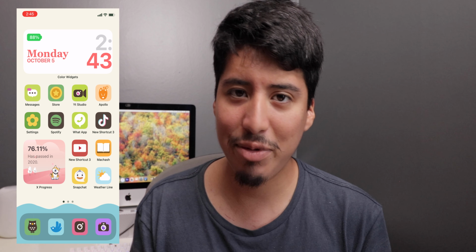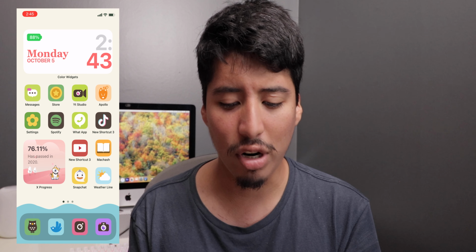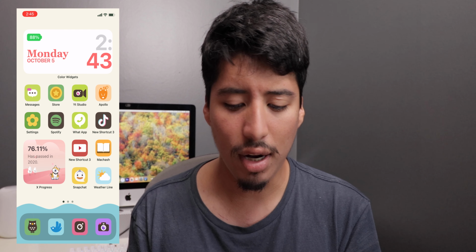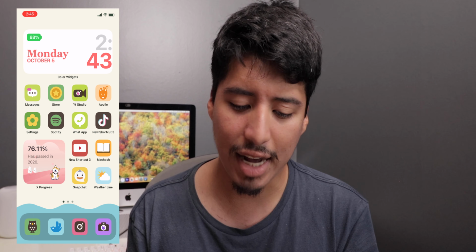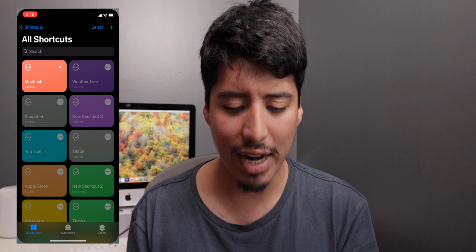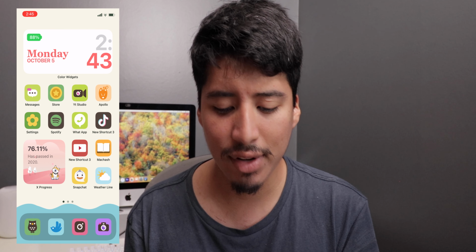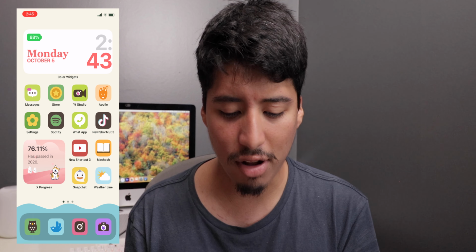Some of the apps I have here are Messages, the App Store, YouTube Studio, Apollo, TikTok, WhatsApp, Spotify, Settings, the YouTube app, my favorite app right here, MacStash, to keep up with the Apple stuff, Snapchat, and Weatherline as well.